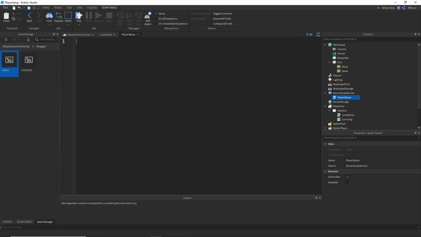Like I said, there will be a video fully dedicated to scripting, so we'll be doing that in the future. If you want to just copy this, we will be doing this as an example. So we're going to say local function, and let's give the function a name: onPlayerJoin. Okay, so this is a function.